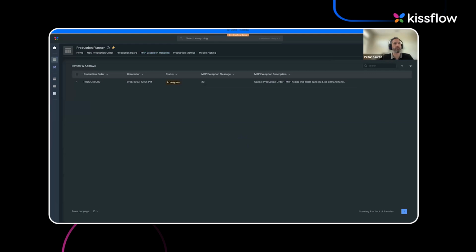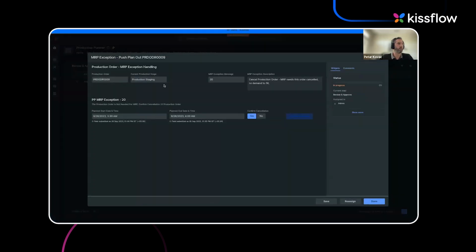I come back here, and we've got our notification. And our notification says exactly what we wanted to say. Right? So 009, it's got an MRP exception message of cancel. So go ahead and cancel this. In today's world, you would look at it and you'd say, okay, fine, I'm just going to go ahead and cancel it. But a new way to do it would be, I've got this here now. If I open it up, yep, I can see everything in here. Sure, I've got my production order. I've got where it is currently. So it's production staging. I have an MRP message of 20, and I know that that is to cancel, right?